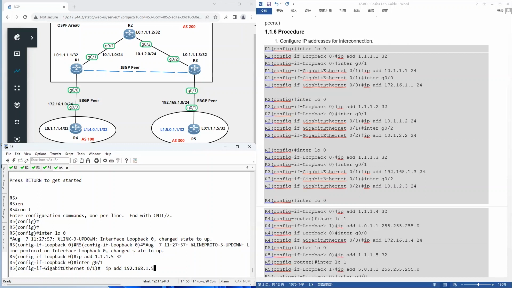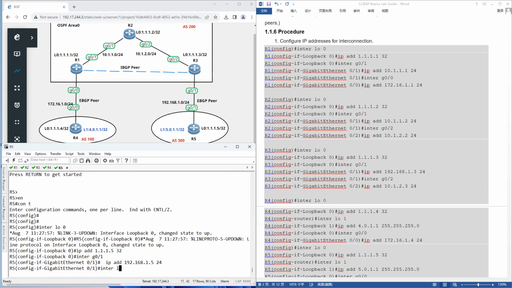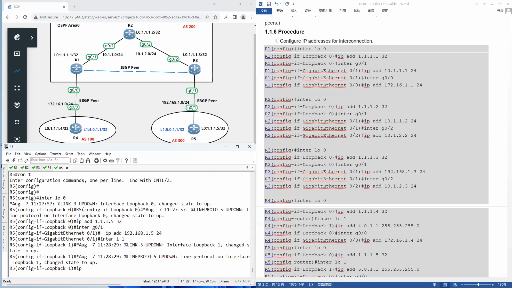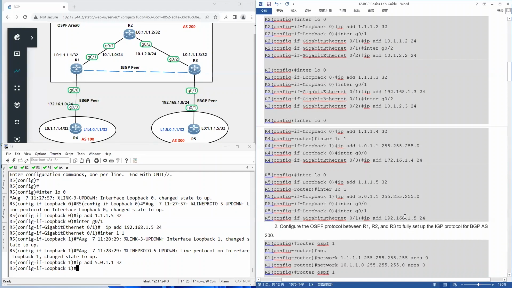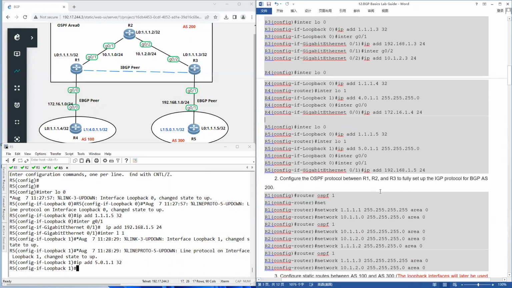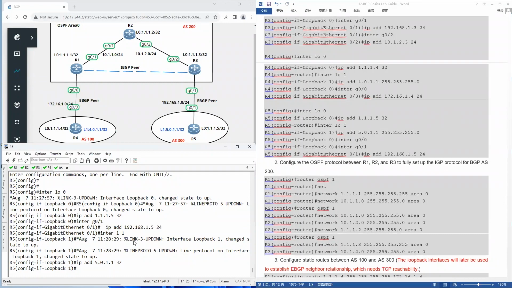192.168.1.5. Okay, mask is 24. And another service address is loopback 1, and the IP address is 5.0.0.1, 32. Okay, so this is the basic configuration for the interfaces on R1 to R5. And later we can configure the IGP.